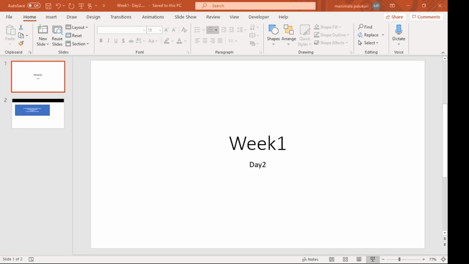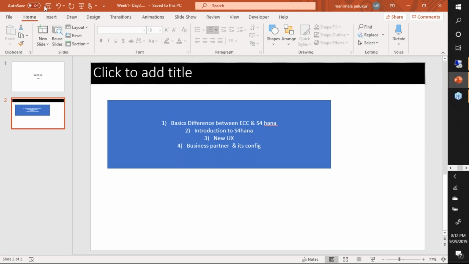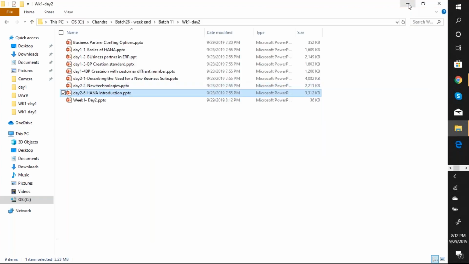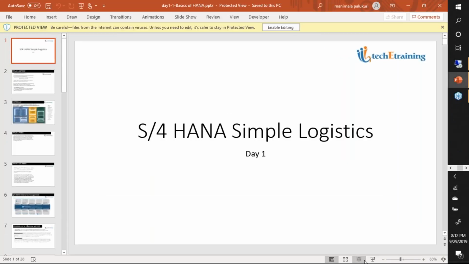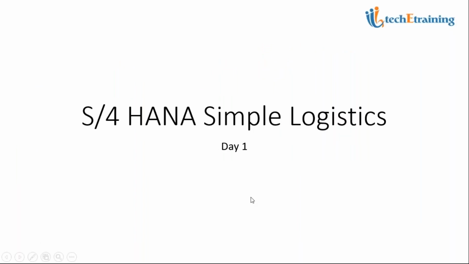So first, let us understand what are the new things that are there in the S4HANA. Why S4HANA? What are the major differences between the ECC and S4HANA? That is what we call the basics of the S4HANA. We'll start there and we'll go deep into the configuration part in the second half. So if I start with the basics, I'll keep telling what is the difference between the ECC and S4HANA. All right.